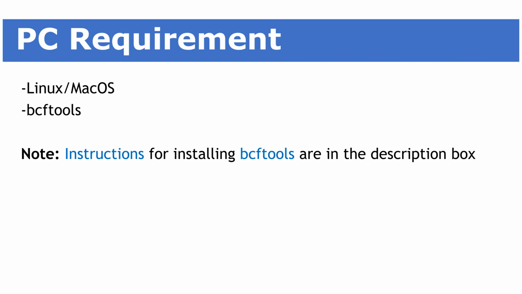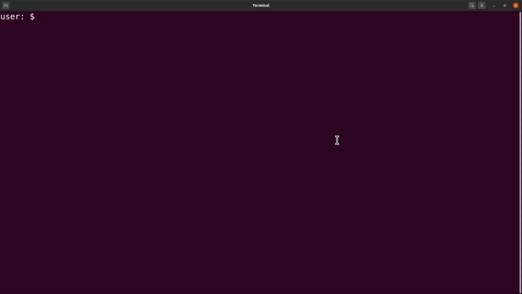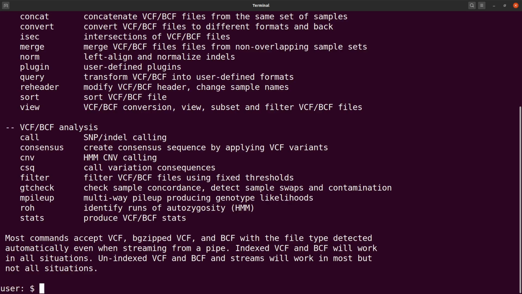Now we proceed. So let me just open my terminal here. I assume that you have also installed bcftools. So I will just test by issuing this command, bcftools, just to make sure that things are working fine. So at least now everything looks great.